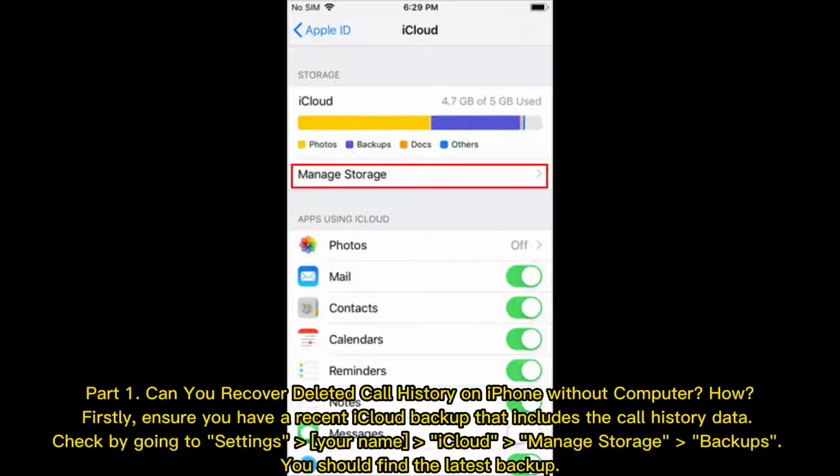How? Firstly, ensure you have a recent iCloud backup that includes the call history data. Check by going to Settings, Your Name, iCloud, Manage Storage, Backups. You should find the latest backup.